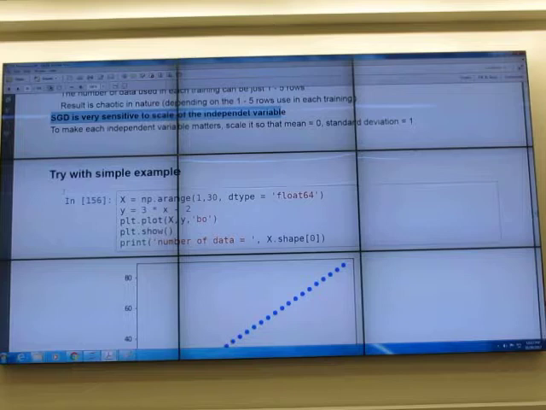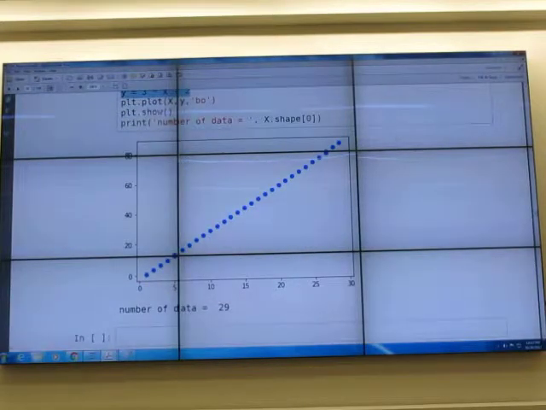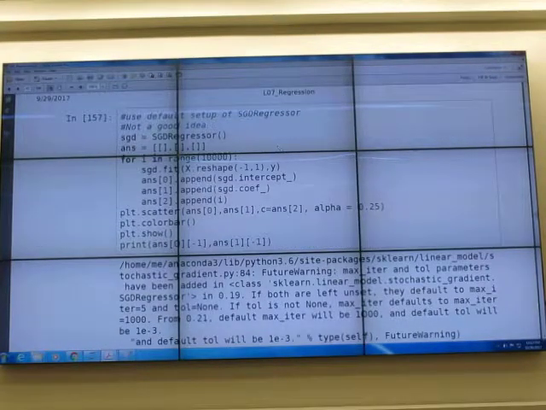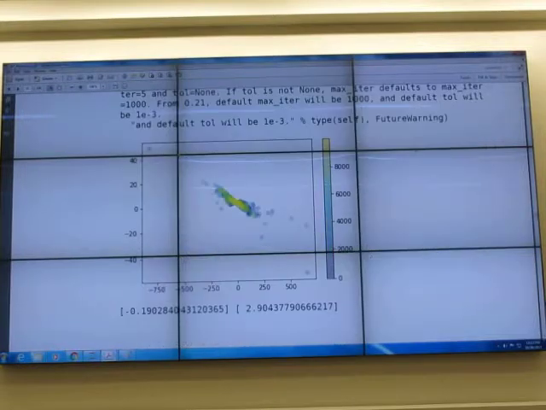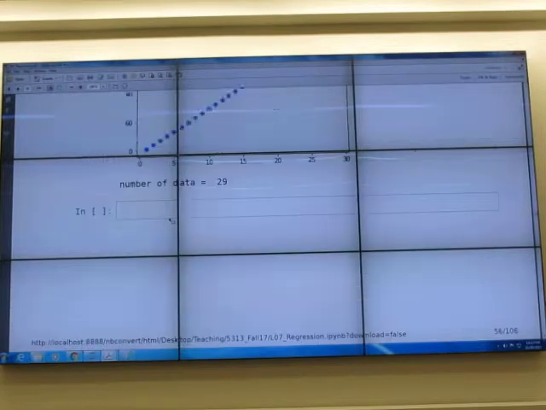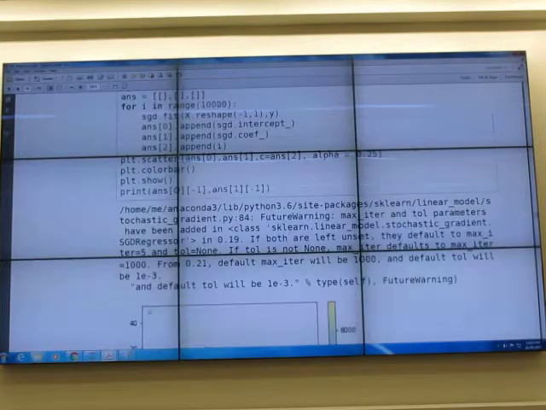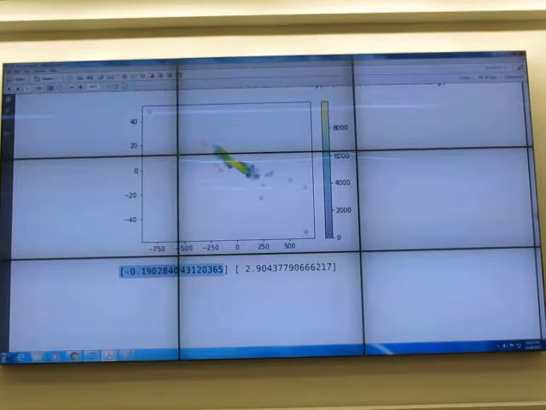Okay, let's go to the example. I have x, a NumPy array, y equal to 3x minus 2. Plot it, it looks like this, right? Equation is 3x minus 2. I do a stochastic gradient descent regressor. I try to get the right answer. I should get 3 and minus 2. Look at what I get. I don't get 3 and I don't get minus 2. I get something else.